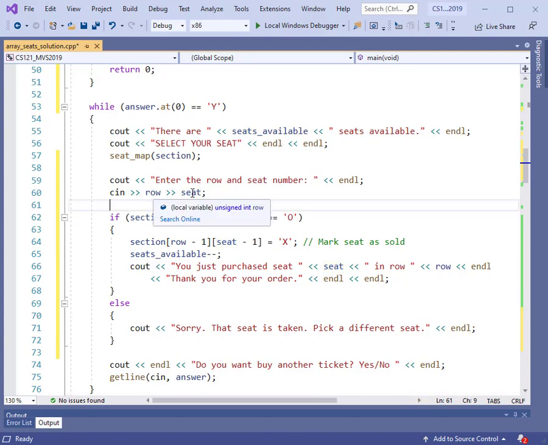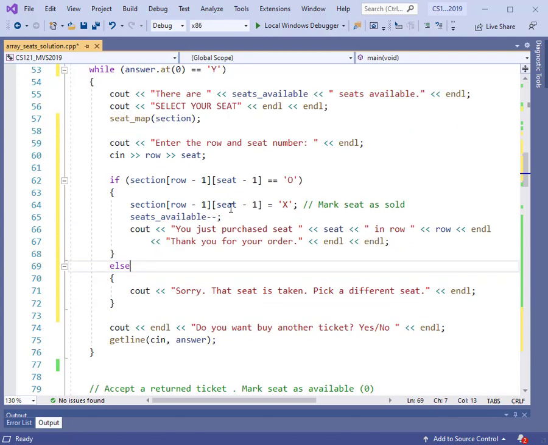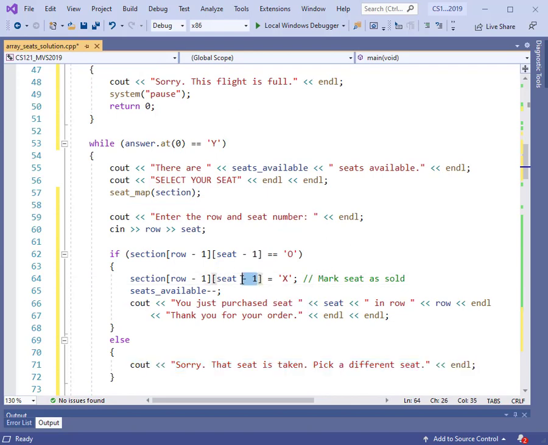So if the customer picks row and seat, then we need to test to see, is there a 0 there? And if it is, then we can sell the seat. So if that's true, then we will just set that particular row with that particular seat. We'll put an X in there, so that marks it as sold. And we just sold a seat, so we need to subtract 1 from the seats available, and then we'll print out, you just purchased this seat in this row. Thank you for your order. Now, if it turns out that this seat is an X, that means it's been taken, then we'll print out, sorry, that seat's taken, please select a different seat. All right, so that's how we sell a ticket. We just mark the seat and row with an X if it's a 0 to begin with.